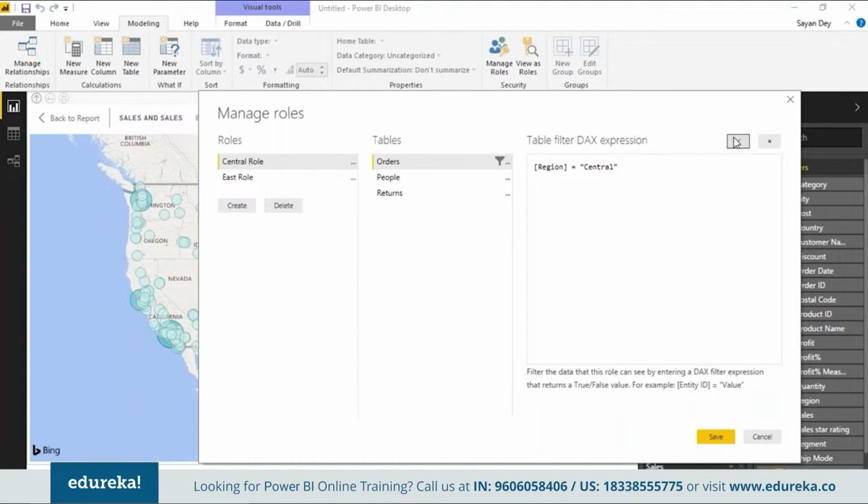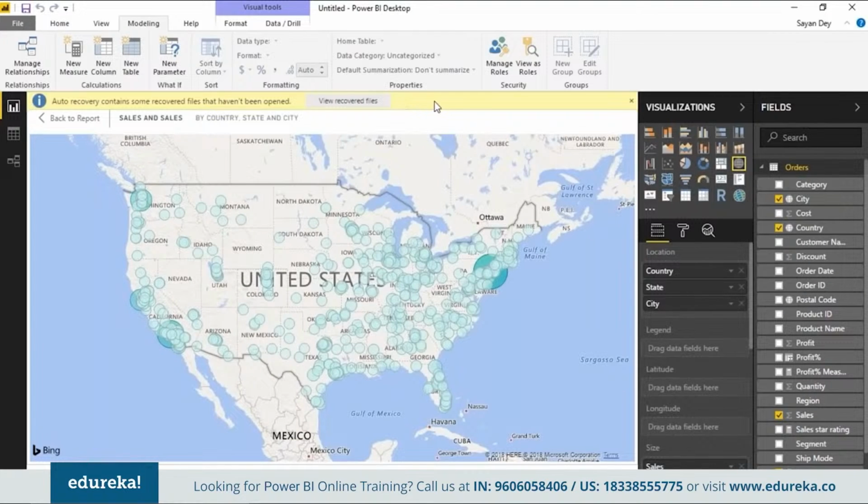And for the remaining, I'm just going to go back and hit save. And for Eastern, I'm going to put region is equal to Eastern. Okay, so see how I set up two different roles here. One is for the central role. So if anyone is viewing it from the central region, this particular filter will be applied by default. And if anyone is viewing it from the eastern region, this particular filter will be applied by default. Okay, click on save. And now the DAX role has been configured.